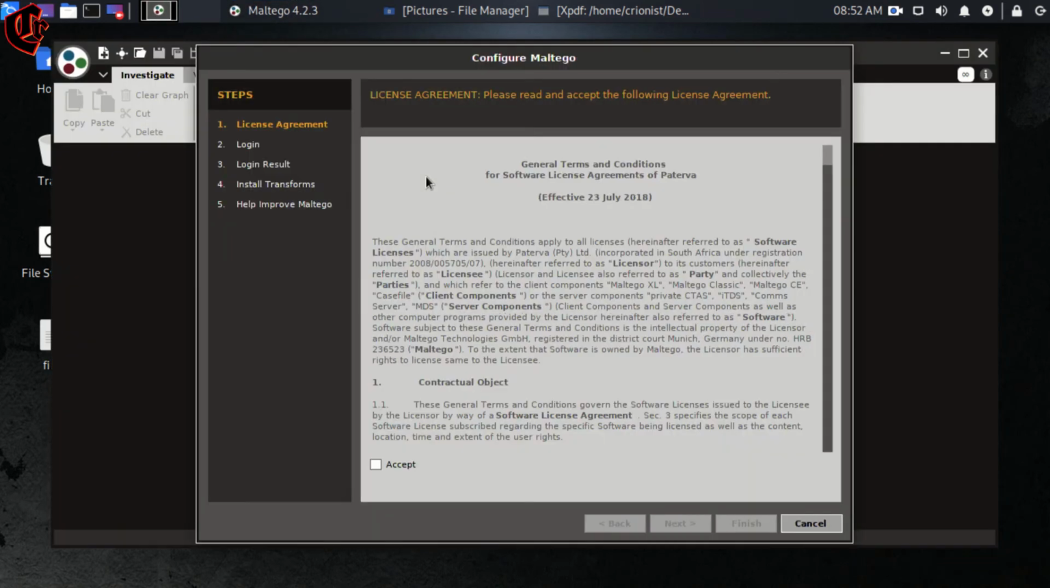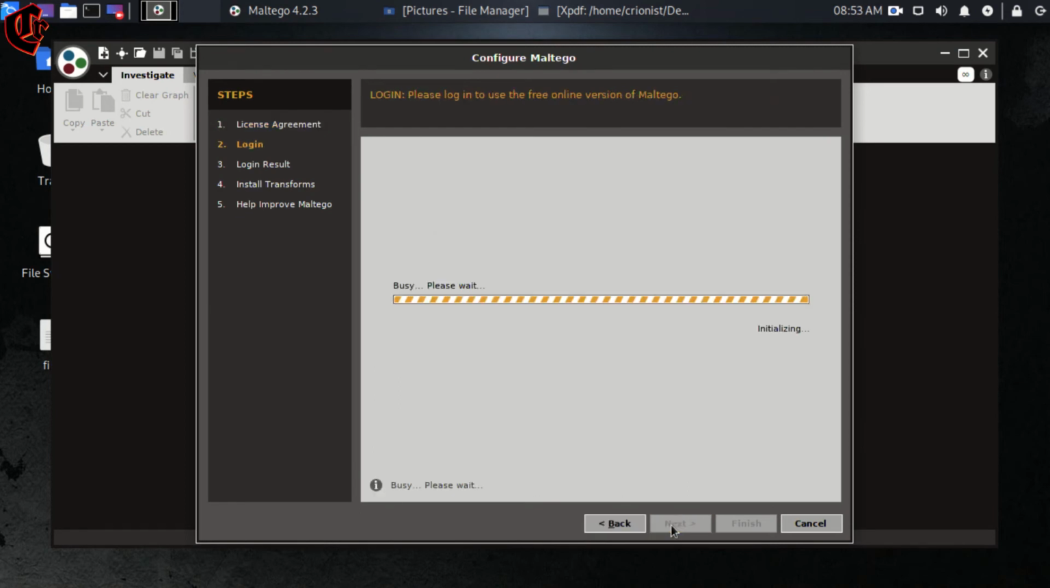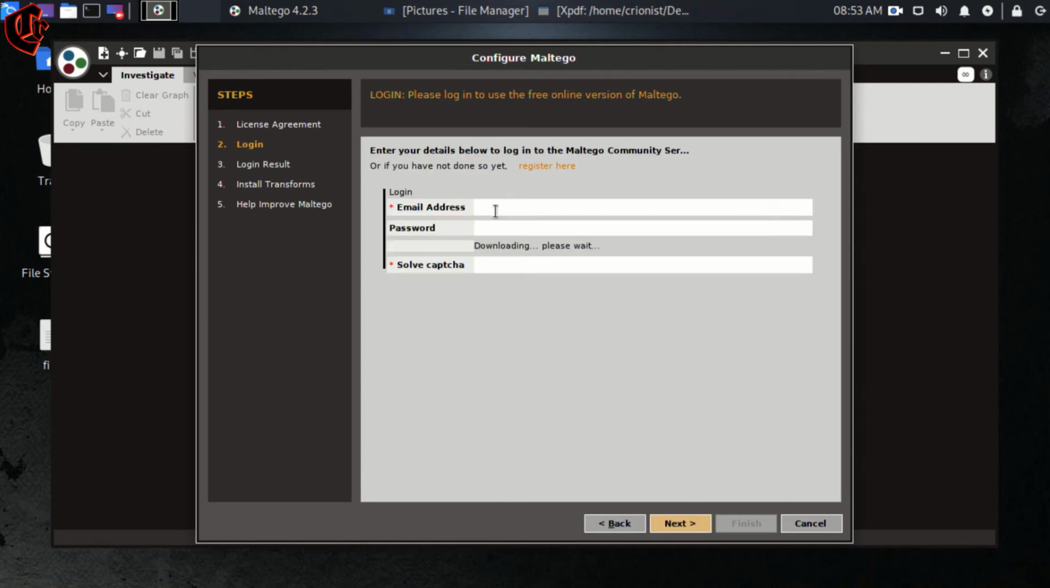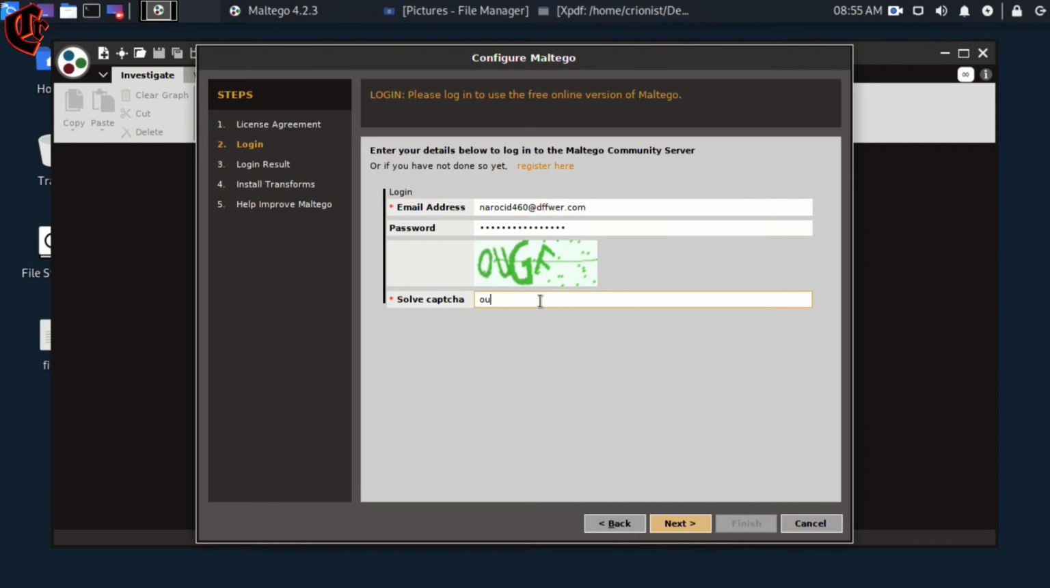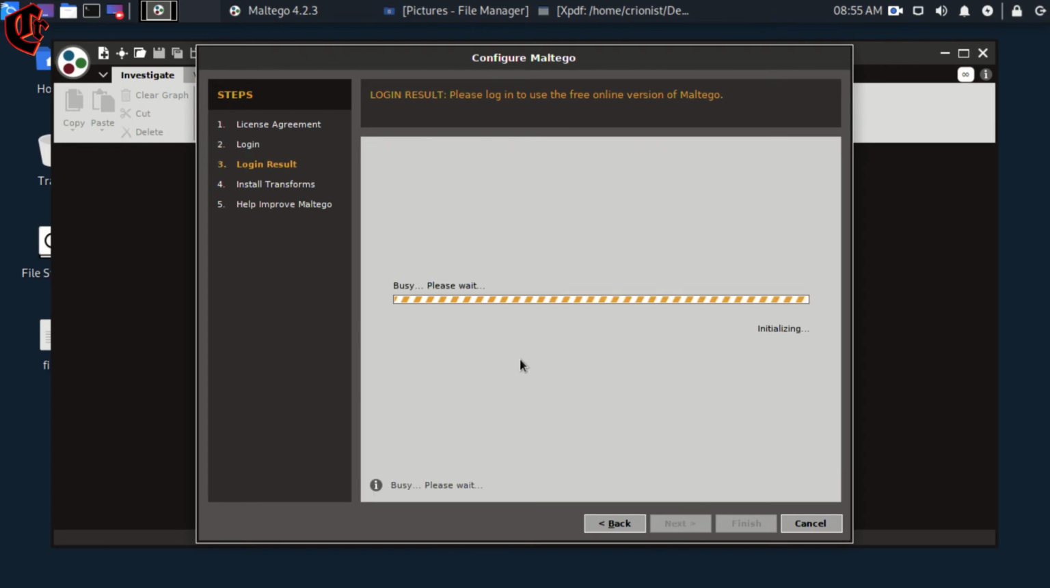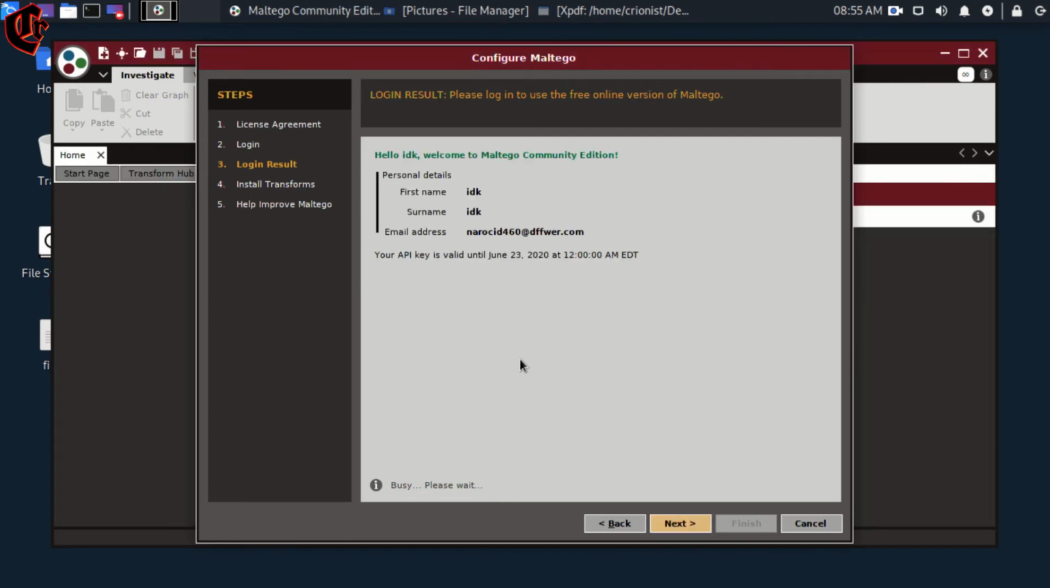Next, you should be presented with the Maltego configuration wizard. Ensure that you log in using the same user account you created previously on the website and click Next. Read and follow the instructions that appear in the next few steps of the configuration wizard. You can leave everything in the default state and click Next until the process ends.